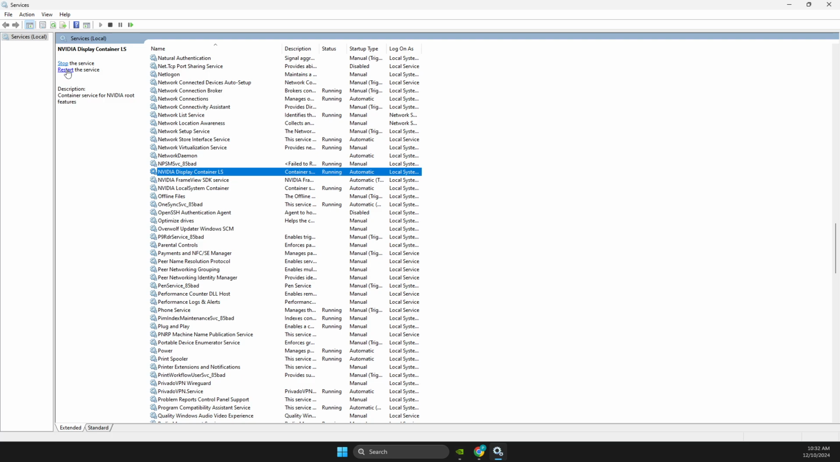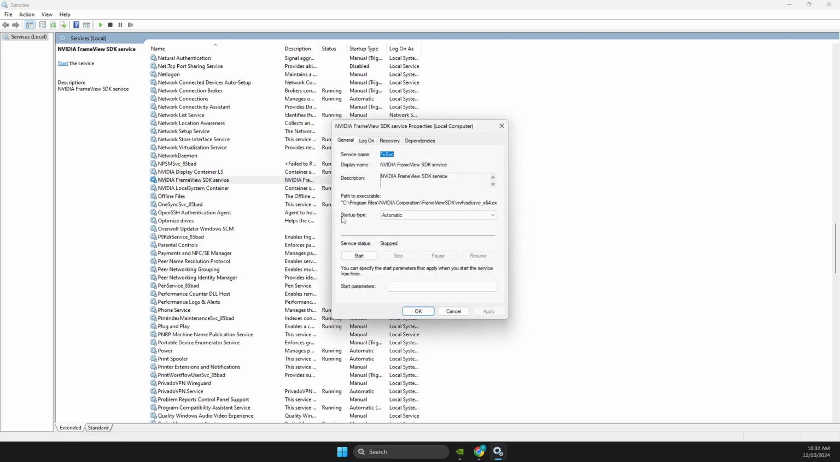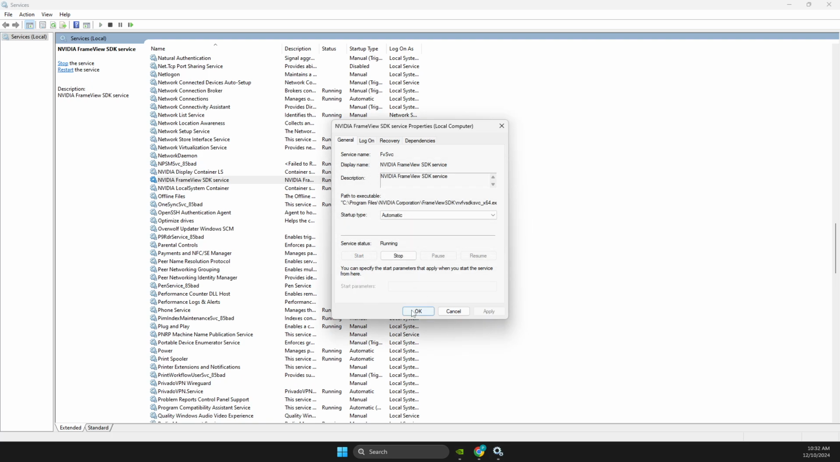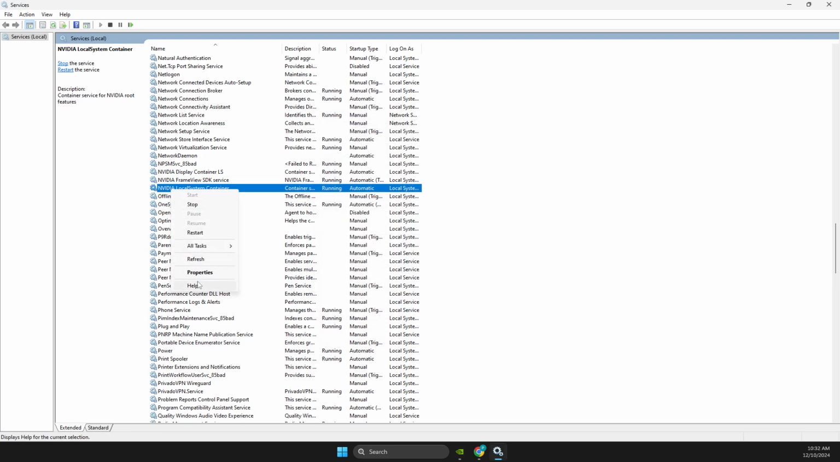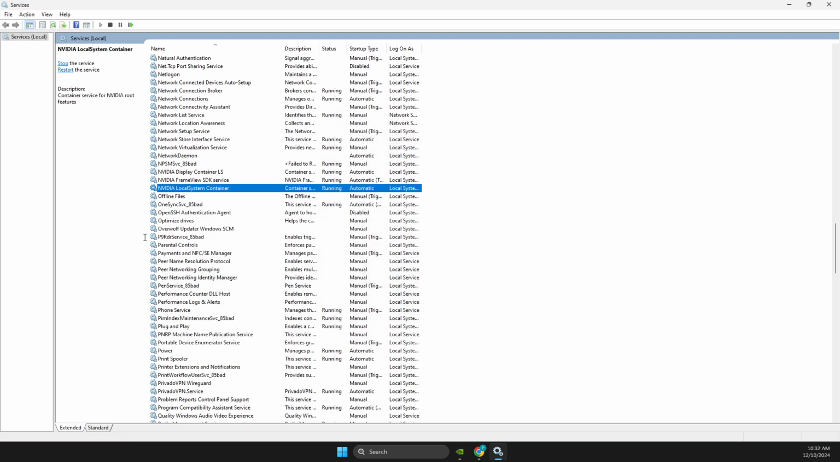Also we can restart the service here, then do the same with NVIDIA FrameView SDK, make sure it's automatic and it's running, then apply. And Local System Container, do the same as well, and you should be good.